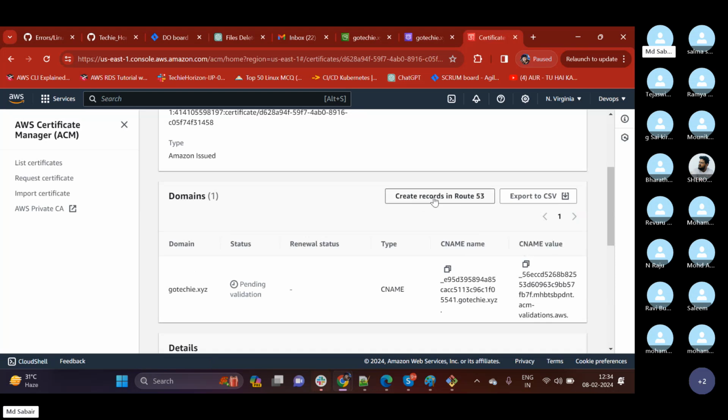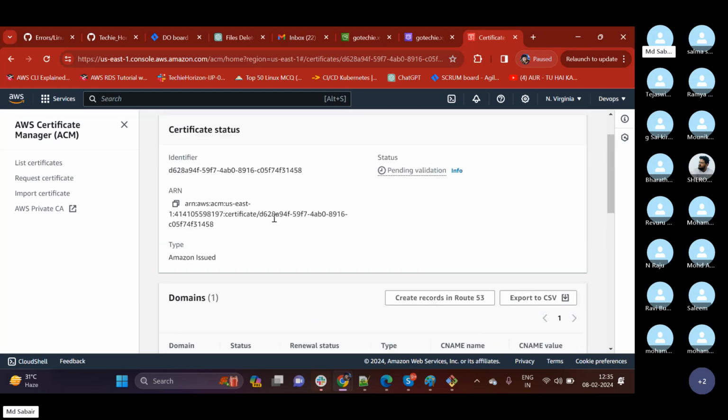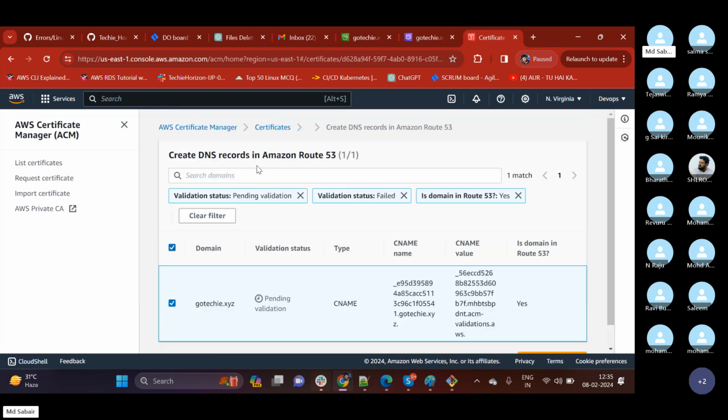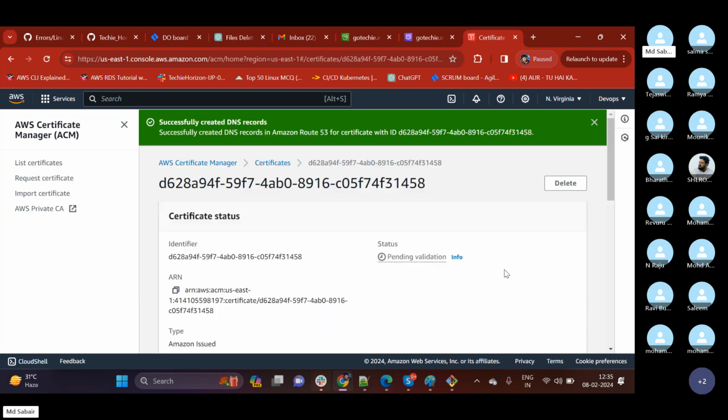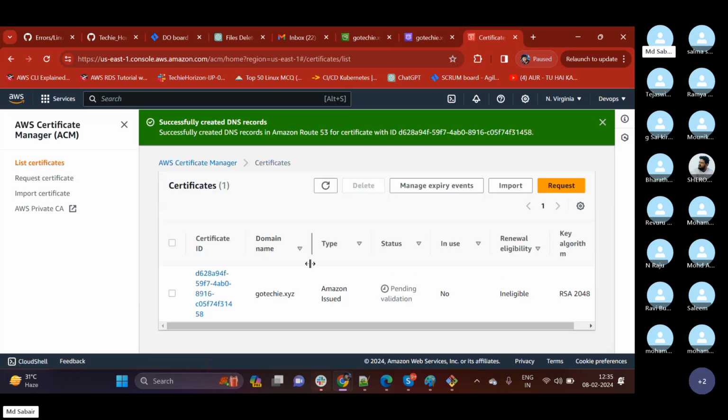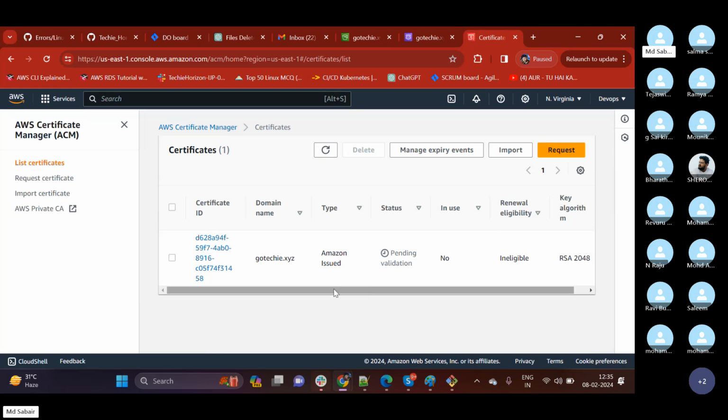So once this record is created, only then will the validation be completed. AWS will validate based upon the domain name. If you really have the domain and the domain name is configured in Route 53, only then will the certificate be issued to you, or else it will not be issued. Clear? So let me click on create records, scroll down and click on create record. Done. So the record has been successfully created.